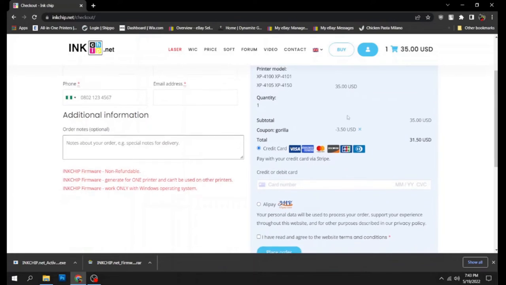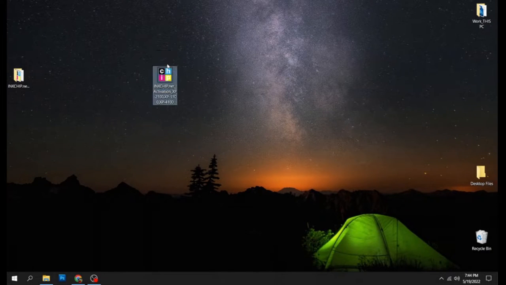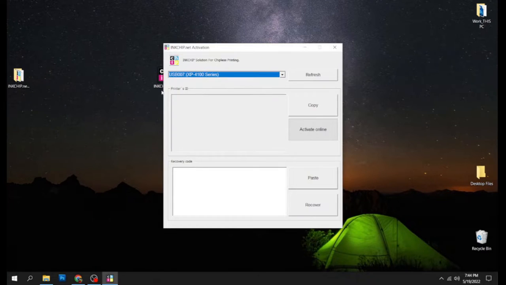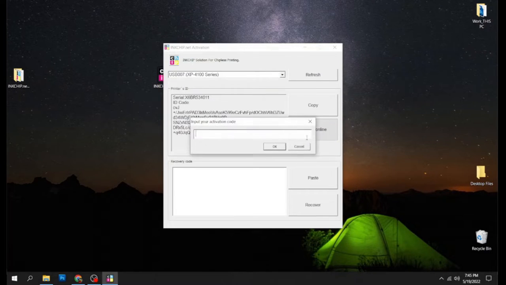Once the checkout process is complete, you'll get an email with your activation key. Once we get our activation key, we'll head back to the desktop and launch the activation program. You should see your printer in the drop-down, as it should still be connected to the printer with a USB cable. We'll click Activate Online and then enter the key that we received in the email.